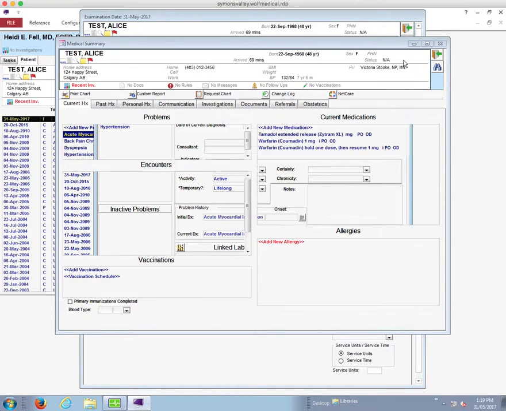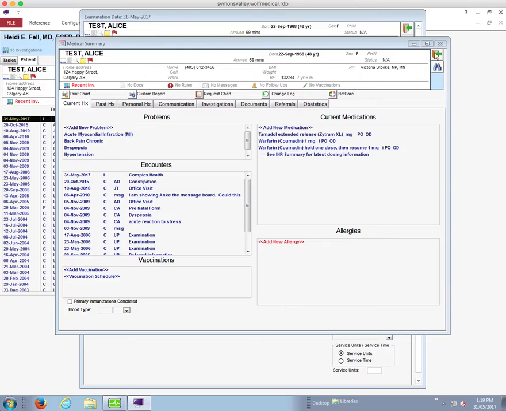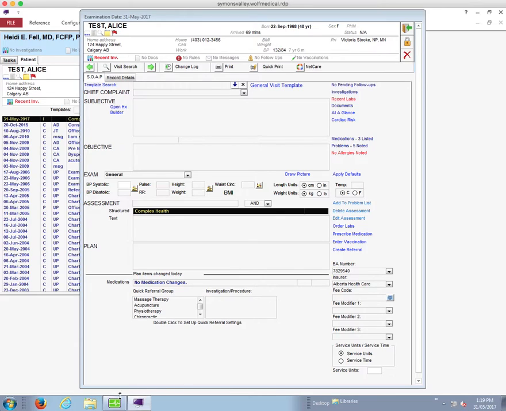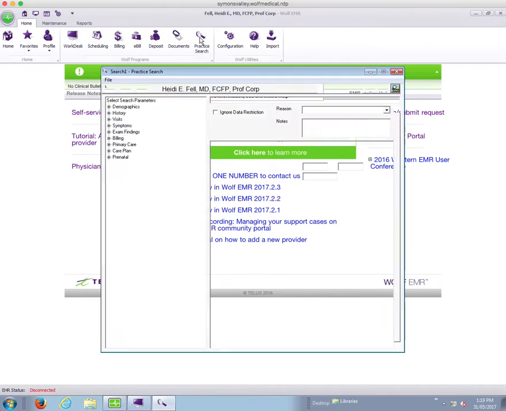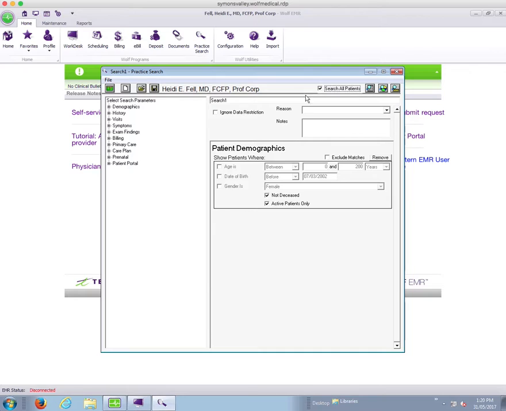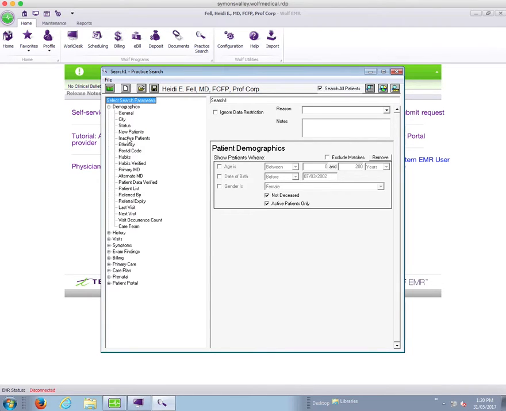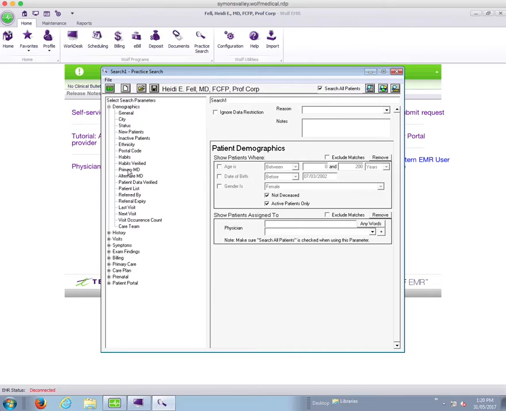But what happens if you're doing a review of your practice and looking for all of the patients that have complex health and would be eligible for the PaCT program? Well, there's several ways to identify those people, but one of the simplest is probably to go ahead and use the practice search. So we open up our practice search module, search all patients, open up demographics, choose primary MD, and choose the MD that we're working with.